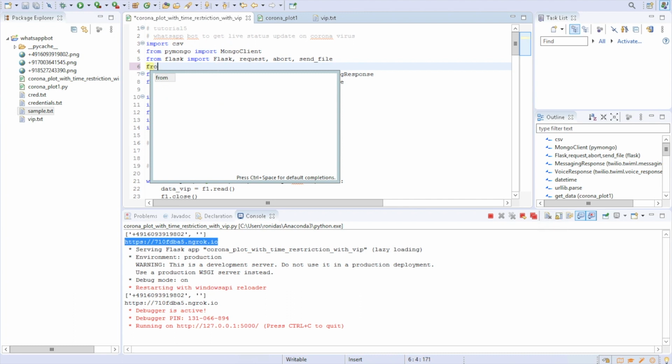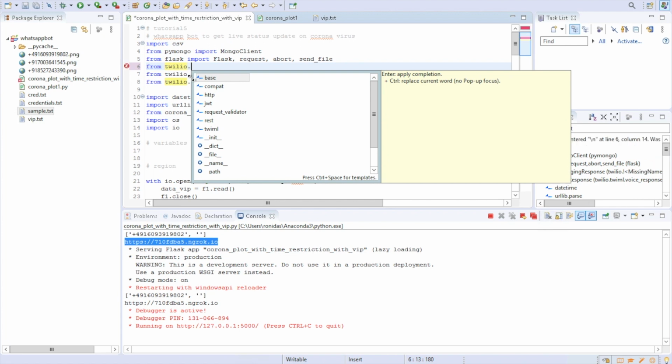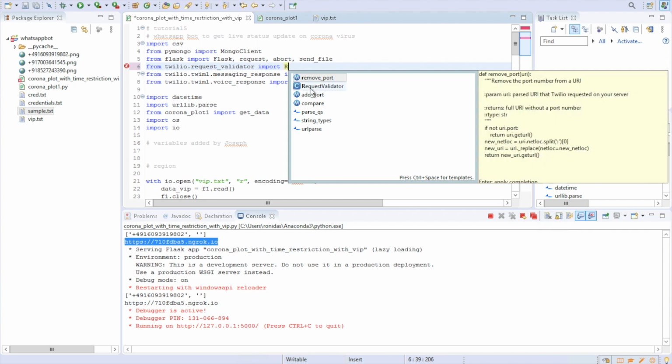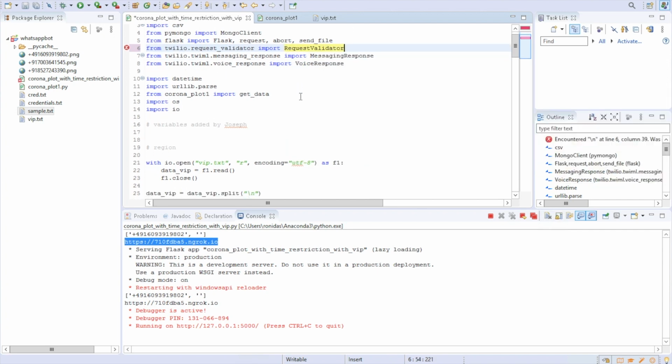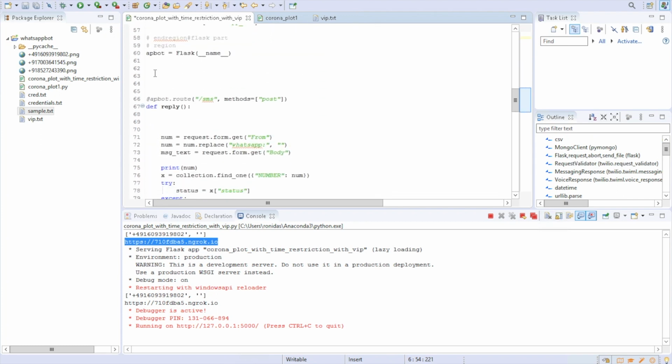So it will be from twilio.request_validator import, I think it will be capital RequestValidator. We need this thing only, and after that we have to create one method that will validate your request. That's it. So how to validate the request, we will do that now.